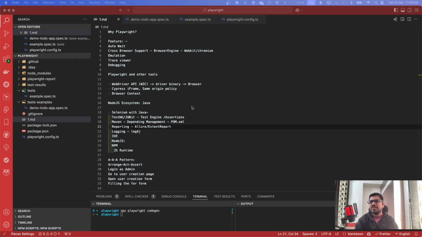Then we talked about the Node.js ecosystem and compared it with Selenium with Java, and how it is different from the traditional Java ecosystem, where we need multiple libraries and not just Selenium. Selenium is not an automation tool but just a browser automation tool, whereas Playwright provides most of the things that we need when we create a framework, like the test engine, reporting, logging, and dependency management.